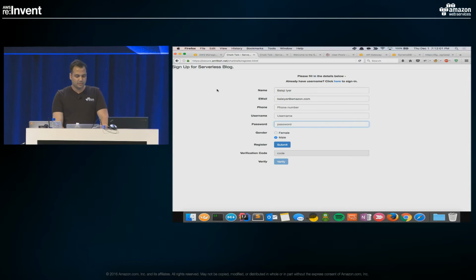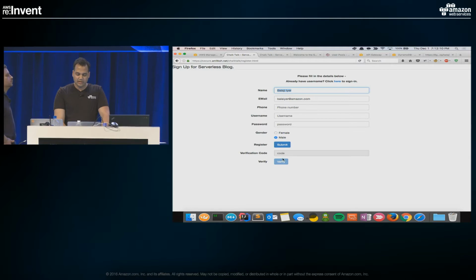So what I have here is a simple blog application. It's a sign-up page where I'm entering my information. And once I click submit, I get a verification code through my email that I have configured using Cognito User Pool.